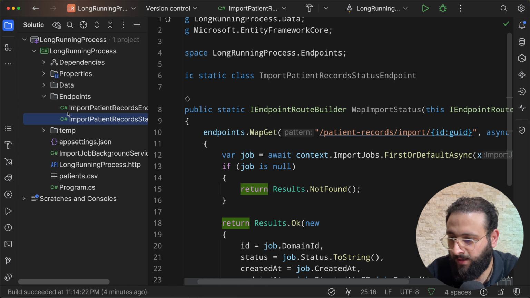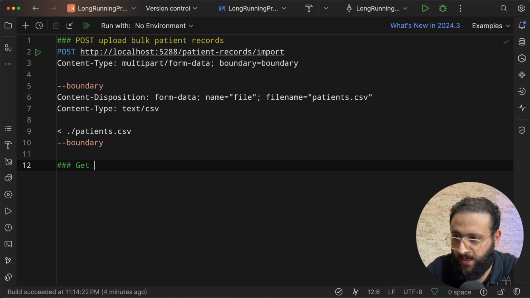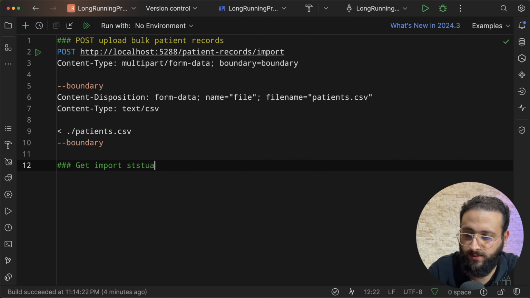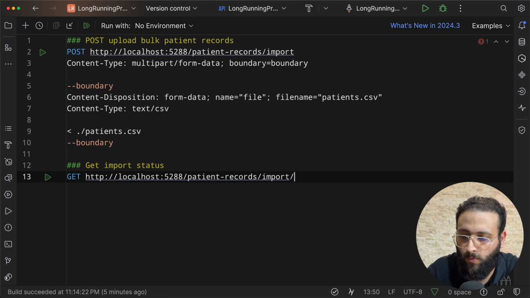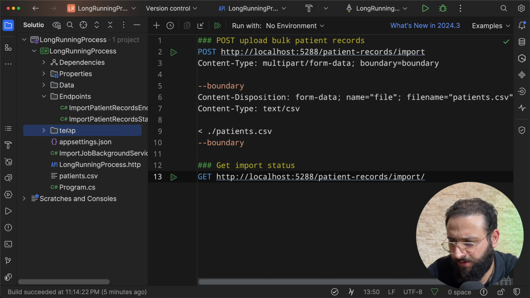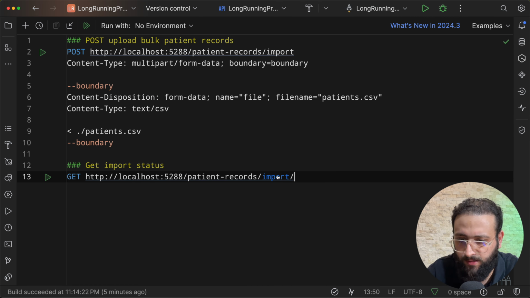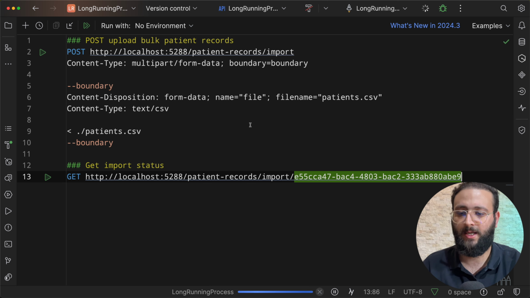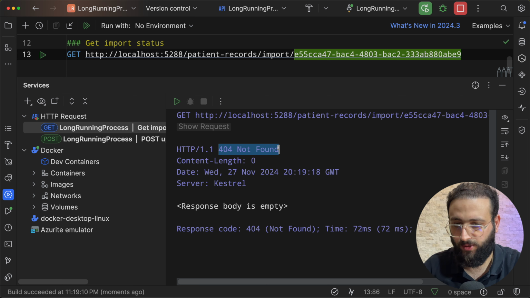Go to the endpoint, the HTTP file. Let me create a new get import status, and we have GET, same thing here with an ID. We already have 2 files for now. Let's copy this ID here and put it here. Let's run our application, and here let's run. We got 404 not found.